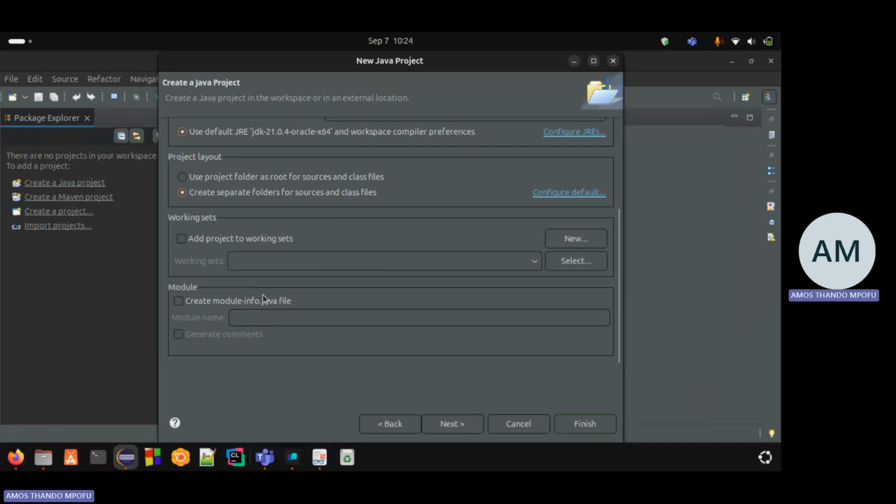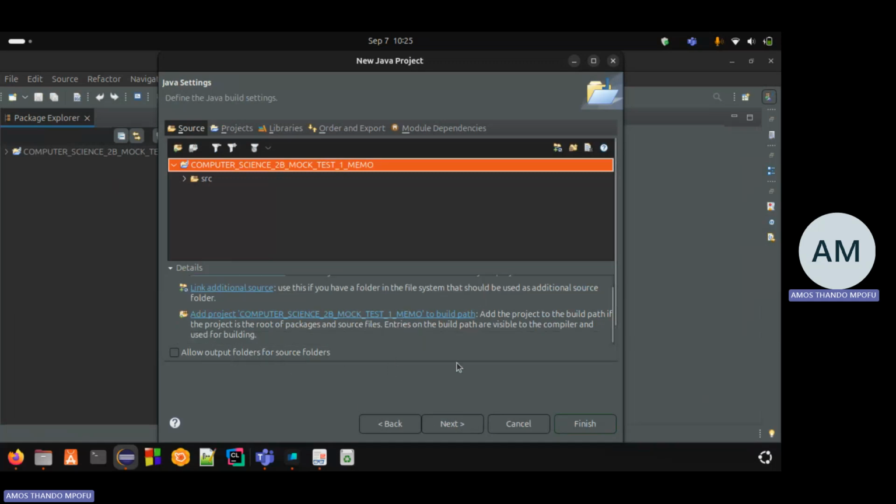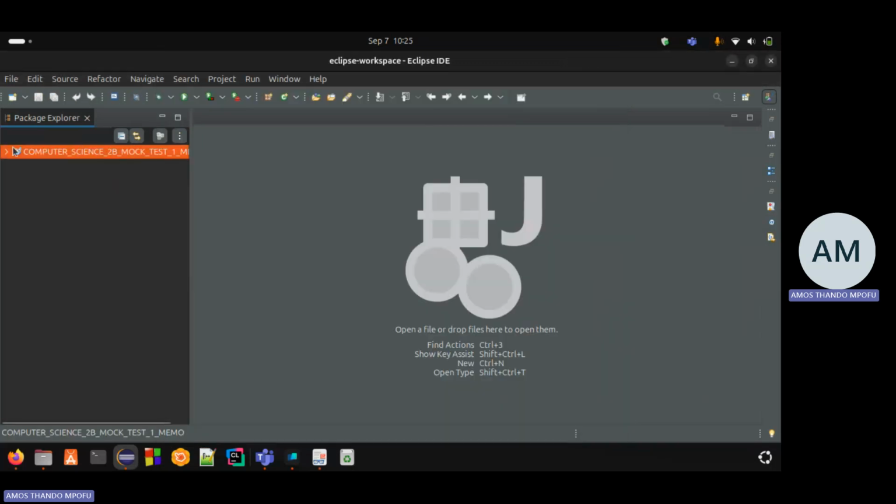This one is a problem because every new class you add, you need to go and change the module-info.java to take that class into account, which is a problem. So let's just unselect it and not create it at all. And then next, and then next. Allow output folders for source files. Now just click next, and then this is the end, so just click finish. And then we have our files. Then we can start creating the files.